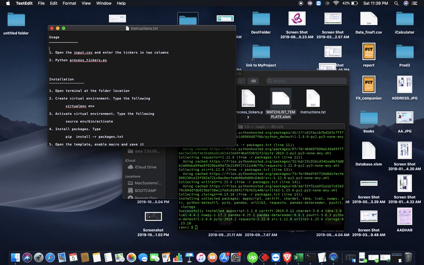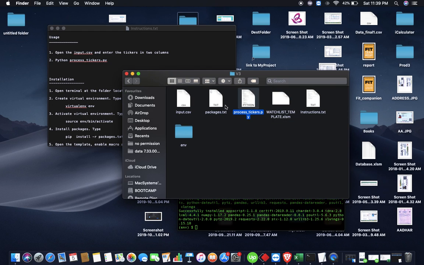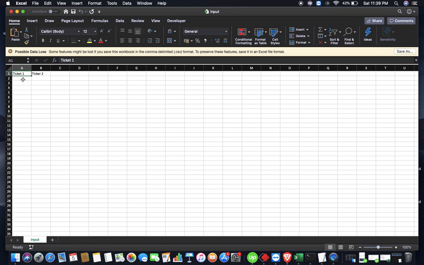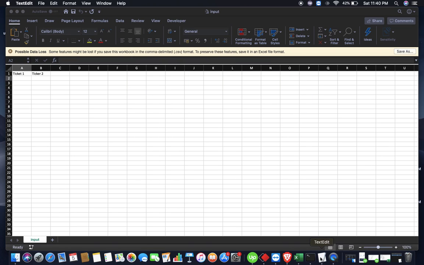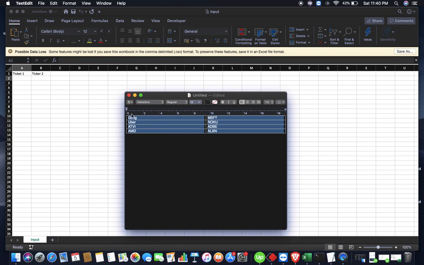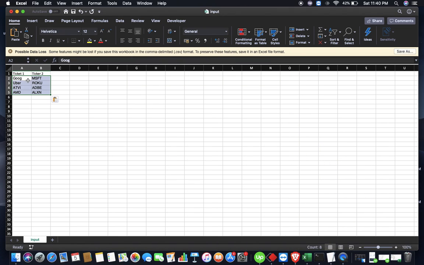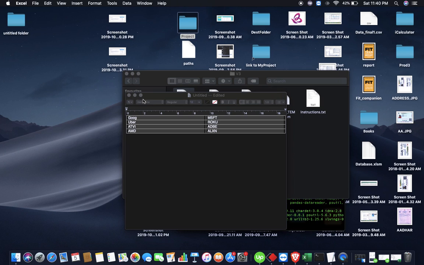So to use it, we'll open the input.csv file. Okay, there are two columns. One contains ticker 1 and the other contains ticker 2. I have the tickers ready. Let me see. Let me close this one. Where are my tickers? Yeah, there. These are my tickers. I'll paste them here. So I have 4 tickers for which I'm going to pull the data. So I'll close this.